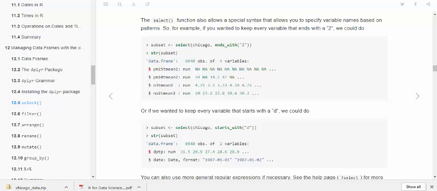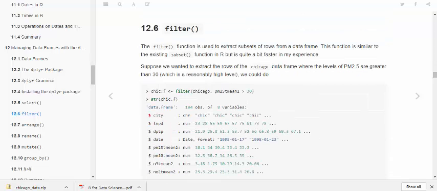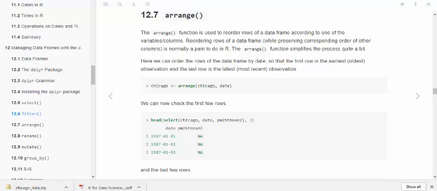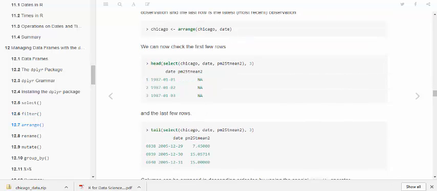Select also allows syntax to specify variables based on a pattern. Select ends_with 2. So we have the columns of variables that end with 2. If you want to find out a variable that ends with 2, then you have filter, then you have arrange. So arrange Chicago.